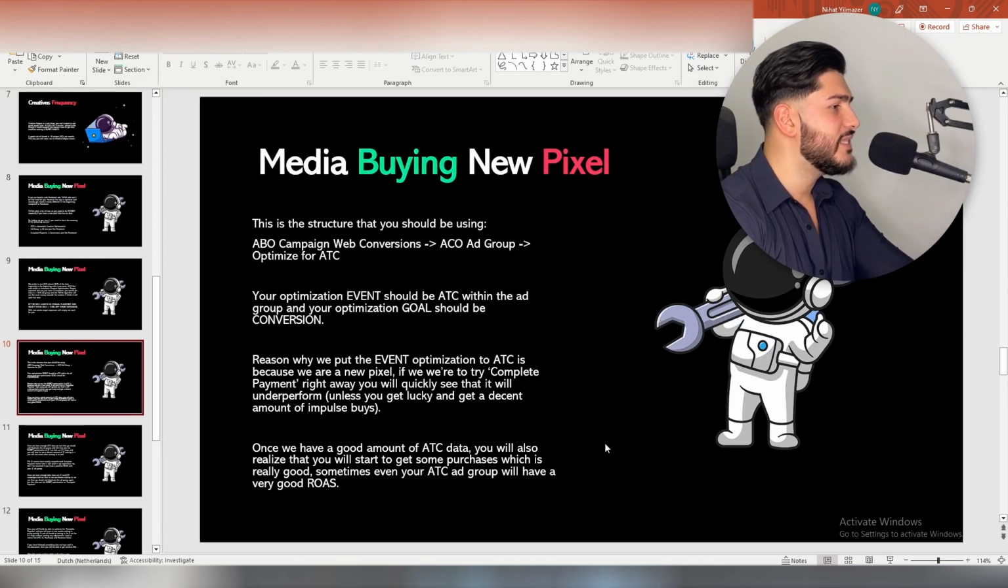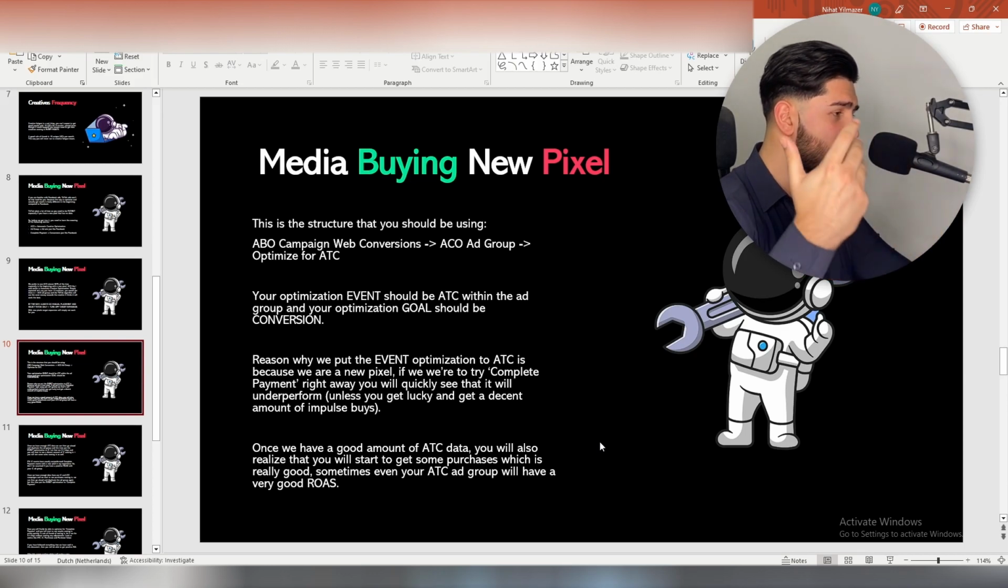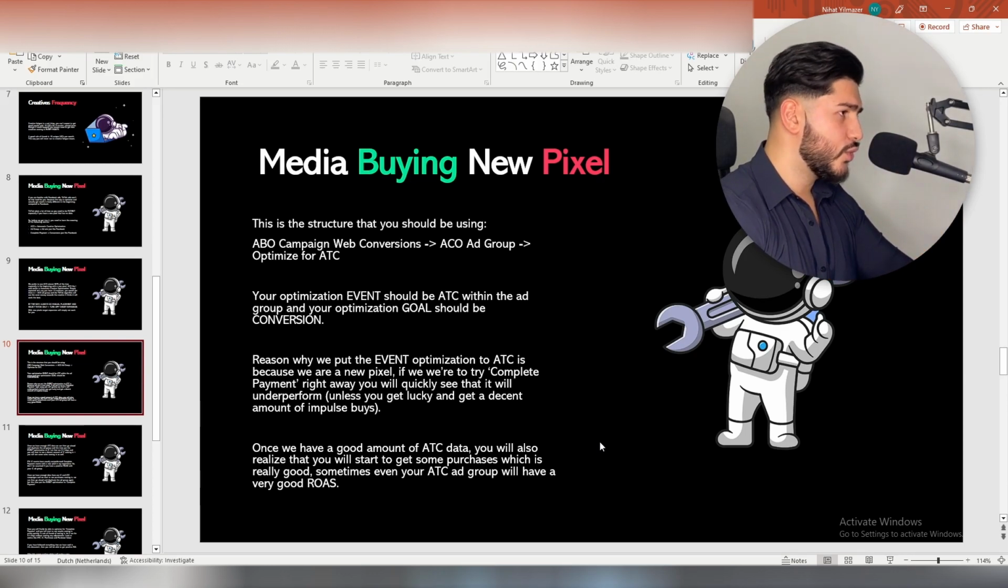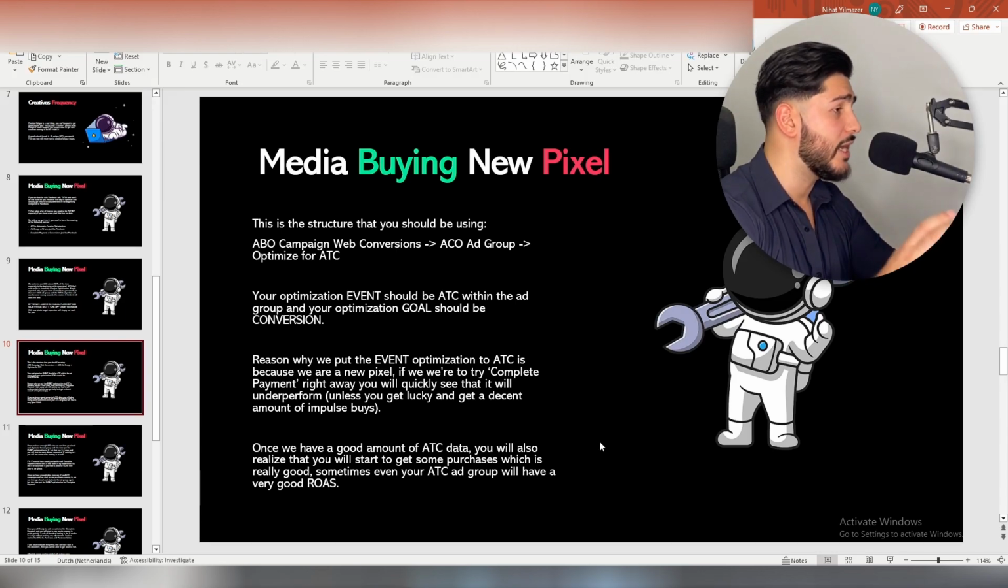The reason why we put the event optimization to add to cart is because we have a new pixel, and if we try to go to complete payment right away, you will quickly see that it will underperform unless you get lucky and get a decent amount of impulse buys, which could happen if you have a low average order value. However, if you run an ABO campaign or CBO campaign with complete payment right away with a new pixel, it's going to be very hard for you to keep up because you have no data. The algorithm doesn't know who and what to target, so it's going to be very hard for you to remain profitable.